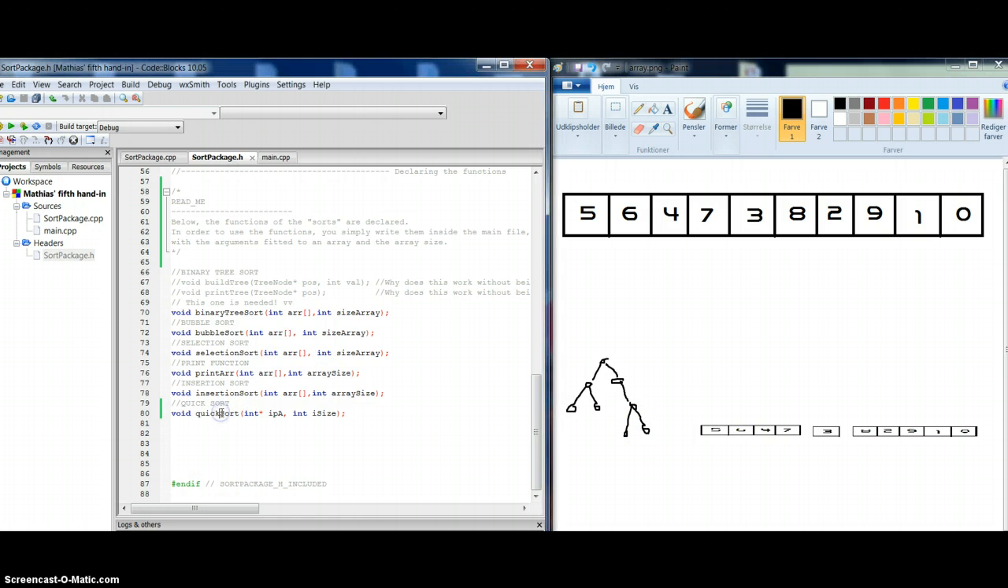And then quick sort, which is a partition sort, which works like this. We start by taking a pivot from the array and then putting the smaller numbers than the pivot to the left side of the pivot, and the bigger ones to the right.